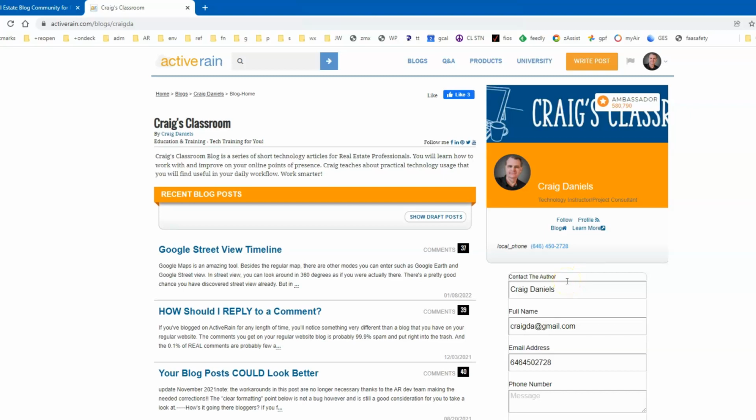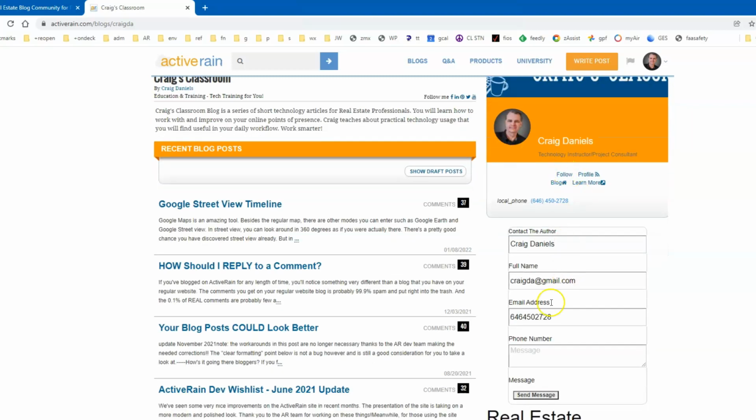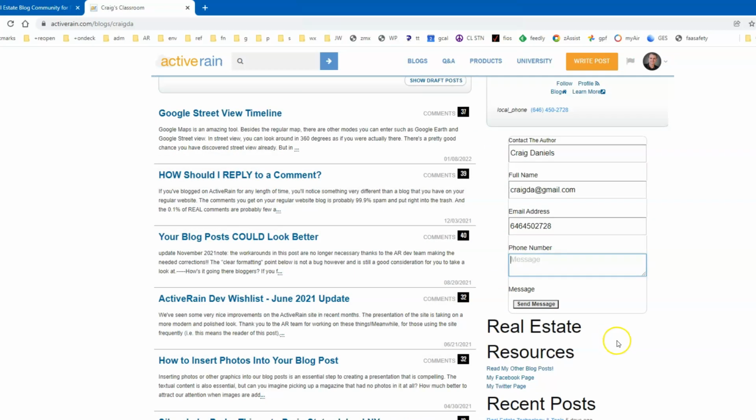On the right side of all of our blogs, there's a contact form, and people can go ahead and fill this contact form out and hit send. Now, if you want a contact form without all this extra stuff all the way around it, what you can do, kind of a not so obvious thing to do, is fill out your own contact form, but don't put a message, and hit send message.